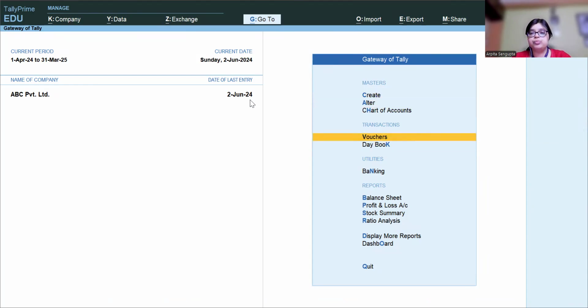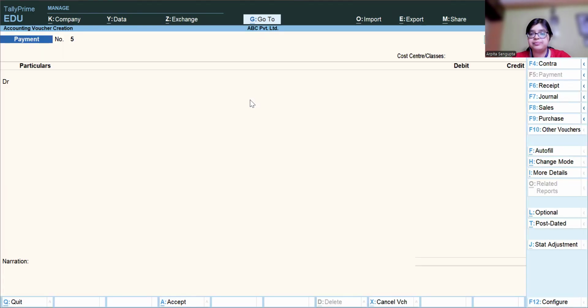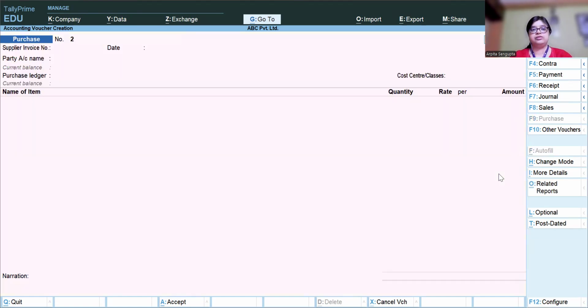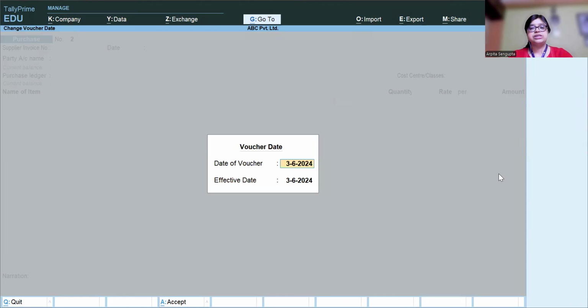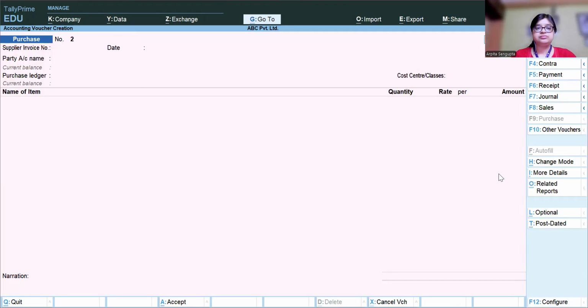Okay, let us go to pass voucher entries. We have to go to the Vouchers option under the Gateway of Tally screen. Then for purchase voucher type, we have to press F9. Then we have to change the date, whatever date is applicable. Suppose we are passing the entry on 1st July. We have to provide the supplier invoice number.